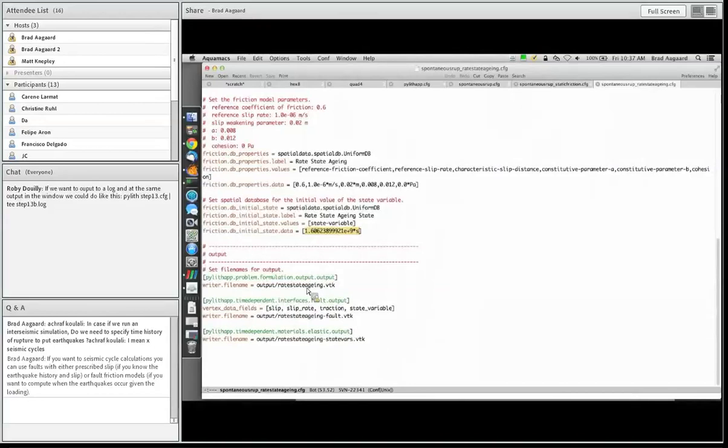So it's quite straightforward in terms of our friction properties and the differences between this one and the static coefficient of friction case. So to run this, spontaneous disrupt.cfg, spontaneous disrupt rate state aging.cfg.